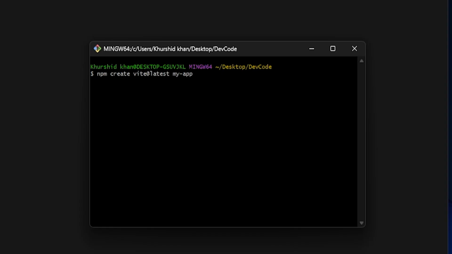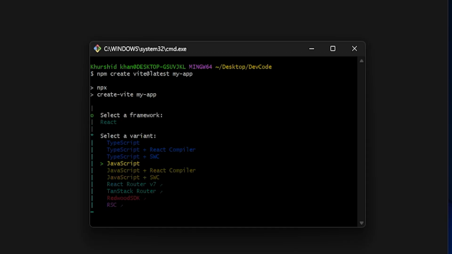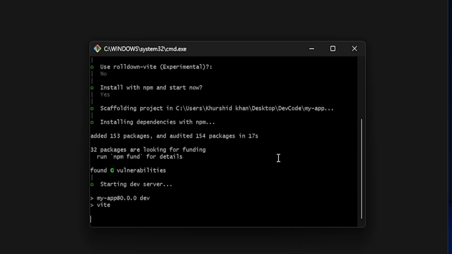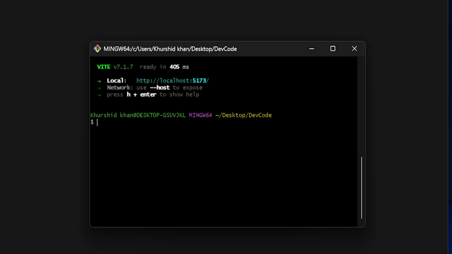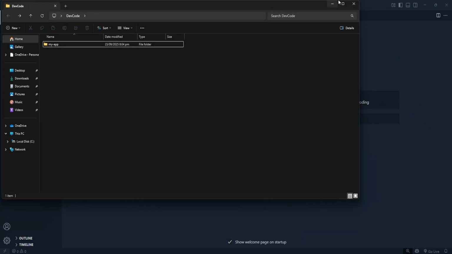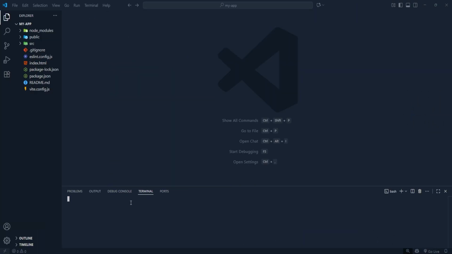After running this command, it will ask you to choose a framework. So I'm going to select React. Inside React, I will select JavaScript and then install that. Alright, now let me close this and change the directory. So I'm going to go inside my-app directory and I will open that in VS Code. We can also open a terminal inside VS Code by pressing Ctrl and tilde.